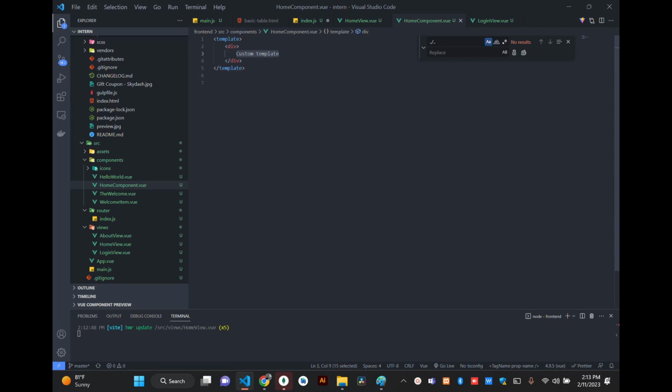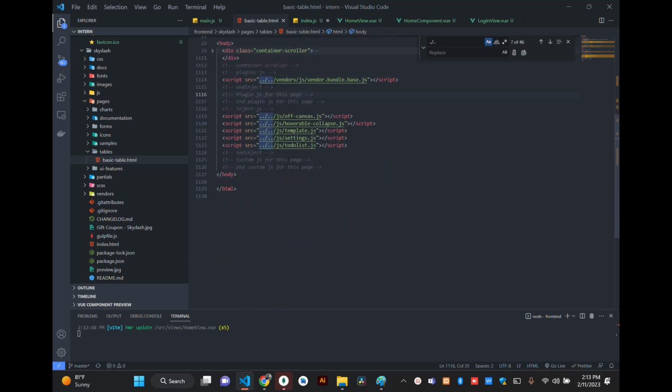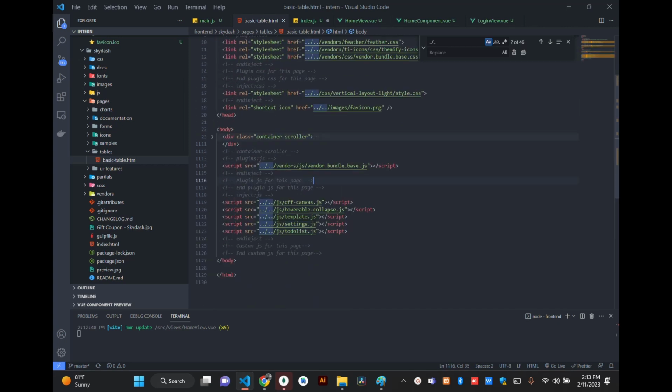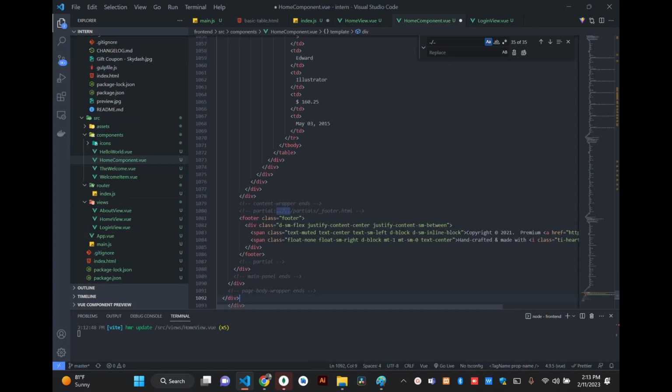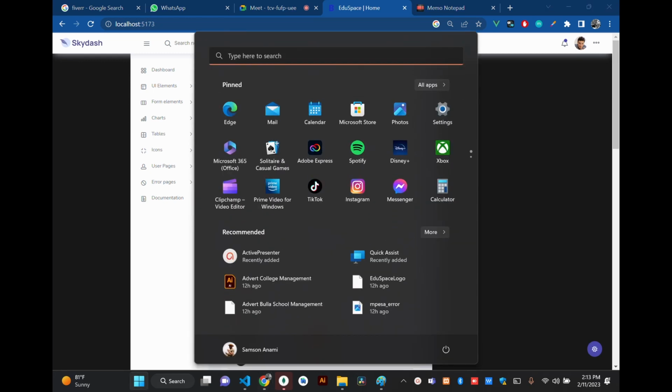Now this is where I want to integrate my theme. This is where I need my theme to be. So I'll go to the basic table and copy everything that we are having inside here. This class, container, scroller, blah blah blah. Let me copy the entire stuff which is there on the body. This will go inside our app. It will replace that. So let me do that first. I'll paste everything here, then refresh.